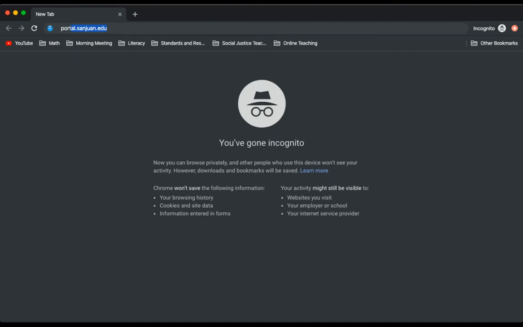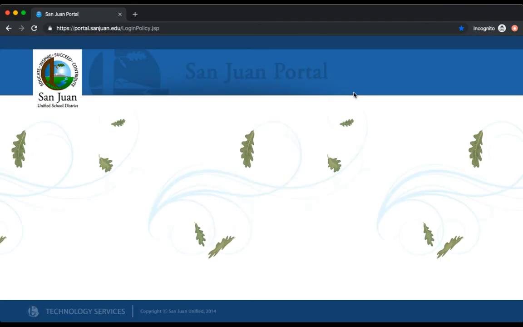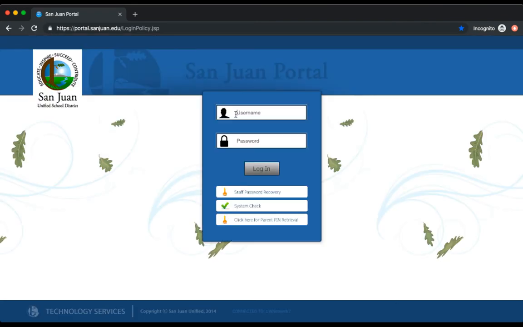Just like with any of our resources, we will start at the San Juan Portal. This is where you get to Zoom, Google Classroom, and everything you and your student will need for online learning. I'm going to sign in as a student so that you're able to see what that looks like from a student perspective.